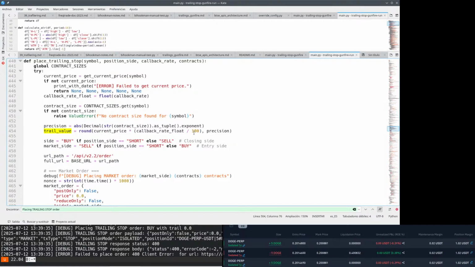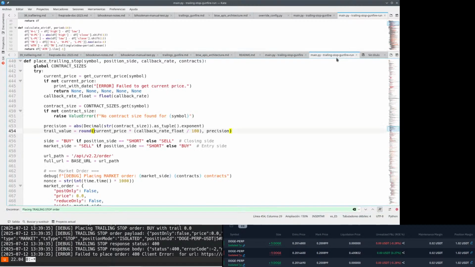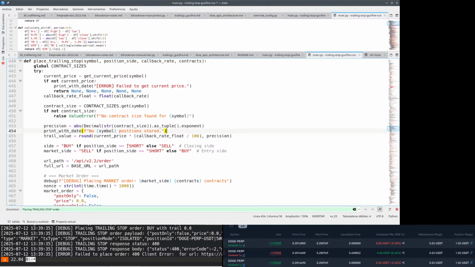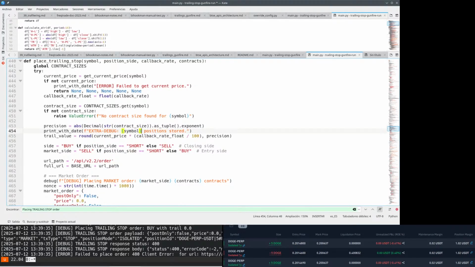Look at that, this is round with this precision. So what we want to do here is have some stuff regarding what the hell is coming here. So what's current price, what's call rate float, what's the precision. Okay, so we want to do all of this. So it's like extra debug, and so extra debug current price.